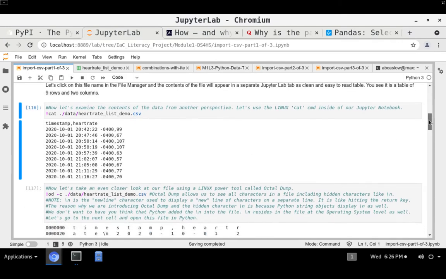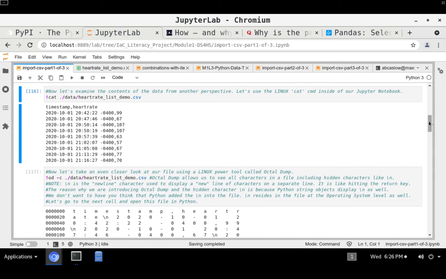Now, let's take an even closer look at our file using a powerful Linux tool called octldump. Like I said, we have the exclamation, the bang here, that tells us we want to run this in the operating system. What od does is it's short for octldump, and it allows us to see all characters in a file, including hidden characters. A hidden character is like \n, the new line character. You wouldn't see it up here because it's hidden, but octldump shows us the hidden characters, and it tells us when to make a new line.